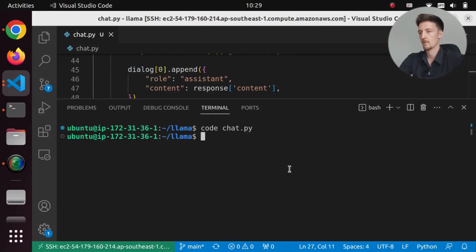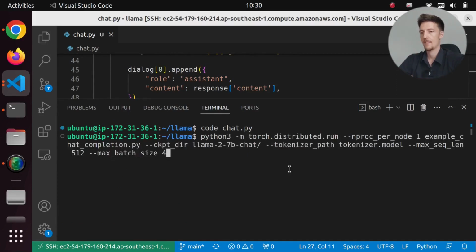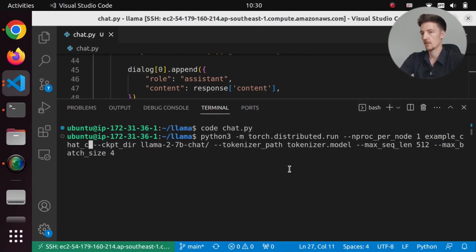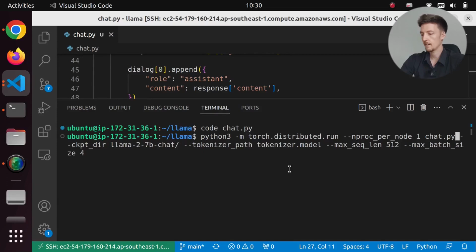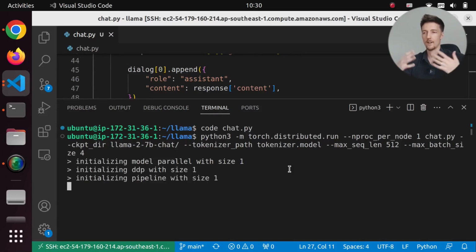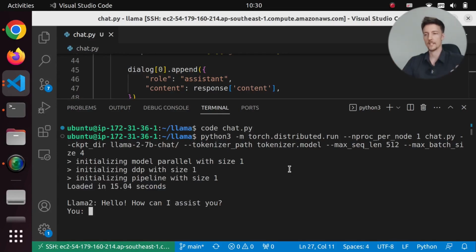So let's run Python. Sorry, we don't run this directly. We have to use the torch command. And then we have to change this from chatCompletion.py to our chat.py. And let's run this. Again, the first thing it's going to do is initialize the Llama. And this takes around 13 seconds, at least in my previous experience. Okay, 15 seconds. And now it asks, hello, how can I assist you?